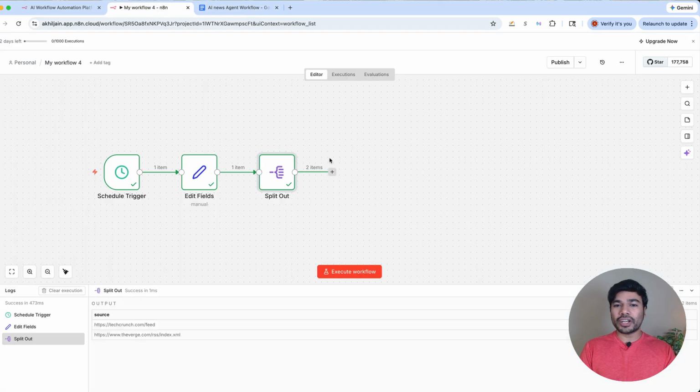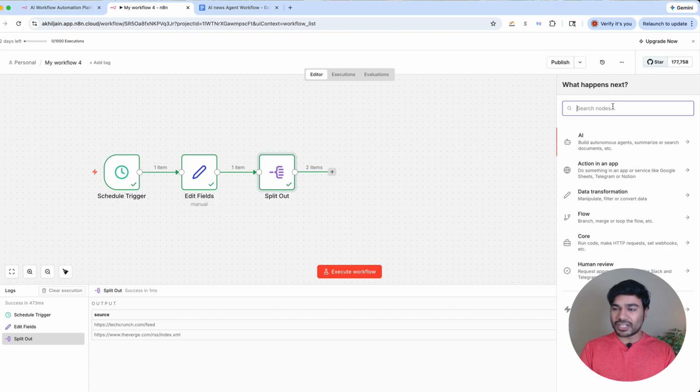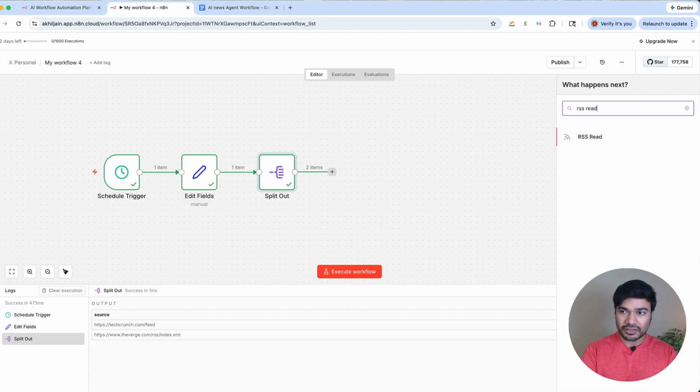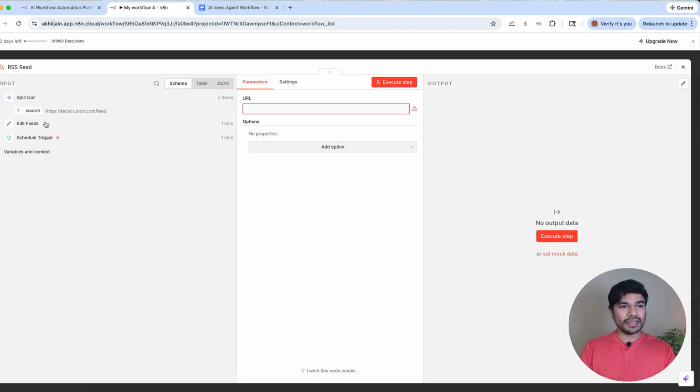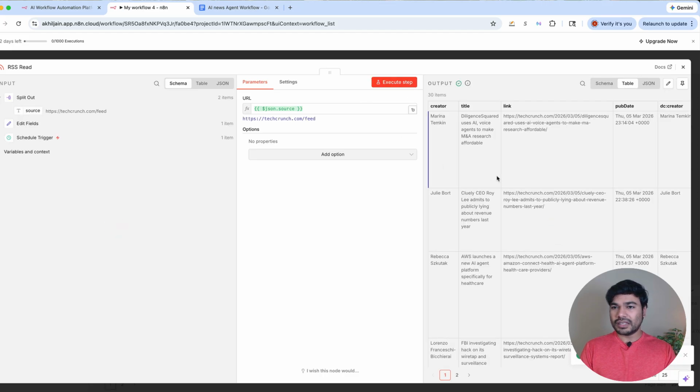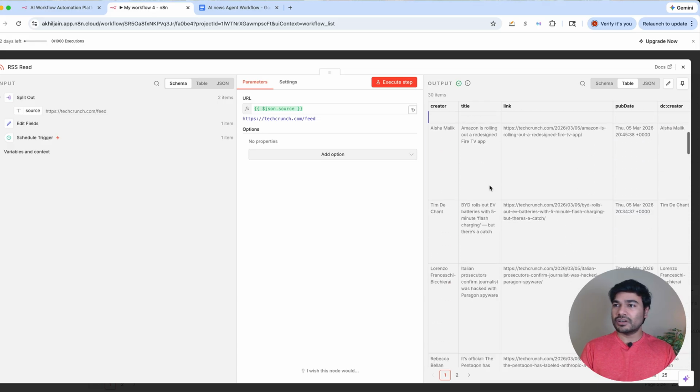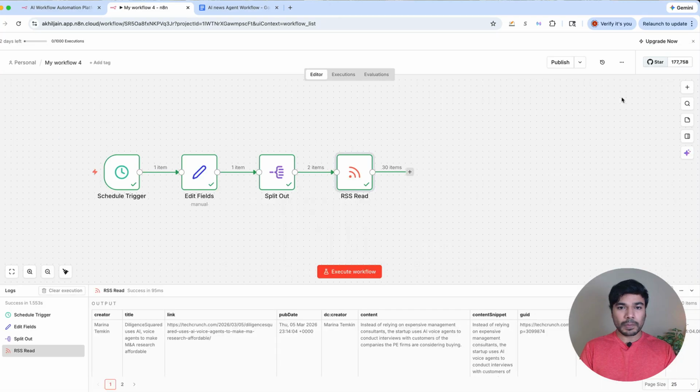So to read the news content, we'll click on plus again and we will search for something called RSS read because these two URLs are pointing to RSS feeds. I'll click on it. And then source is the field that I want to read from. So I'll pull the source and then it is appearing like this, which is completely okay. And then I'll execute the step. And then you can see that it has pulled 30 items from those two feeds. It means it is working properly. So now I'll close this one.